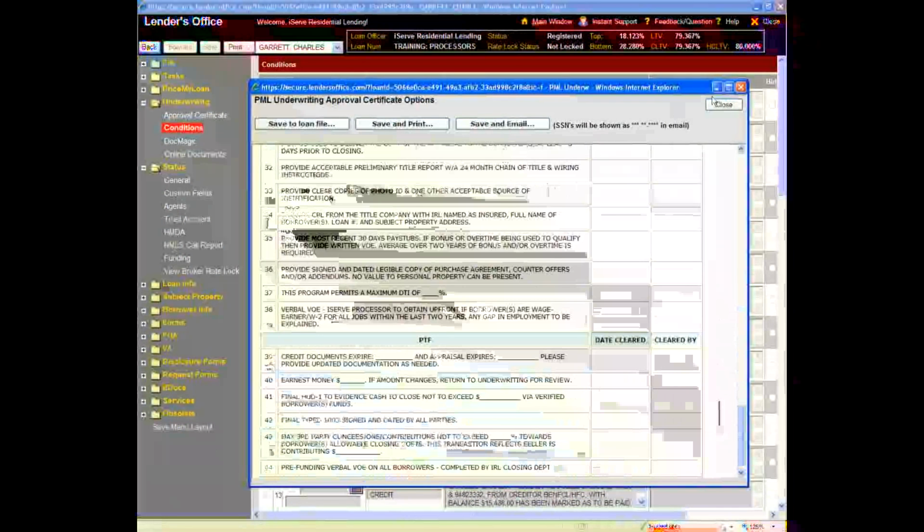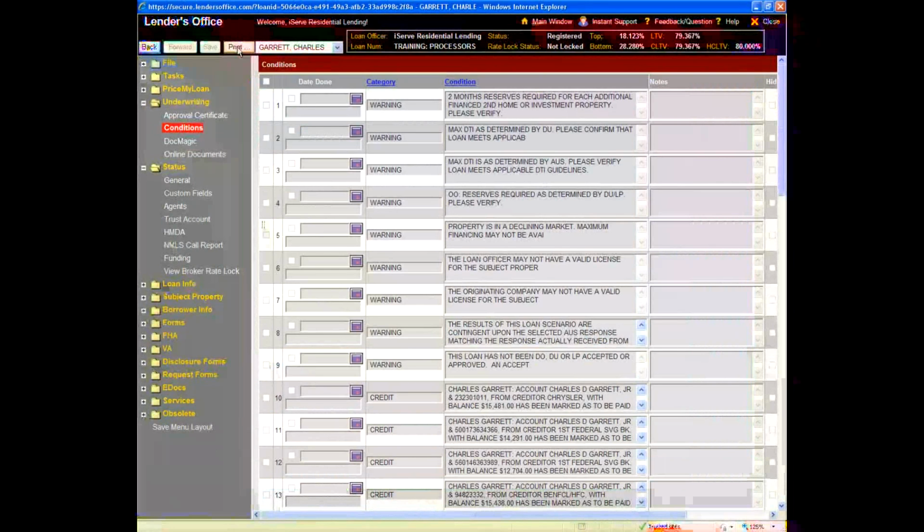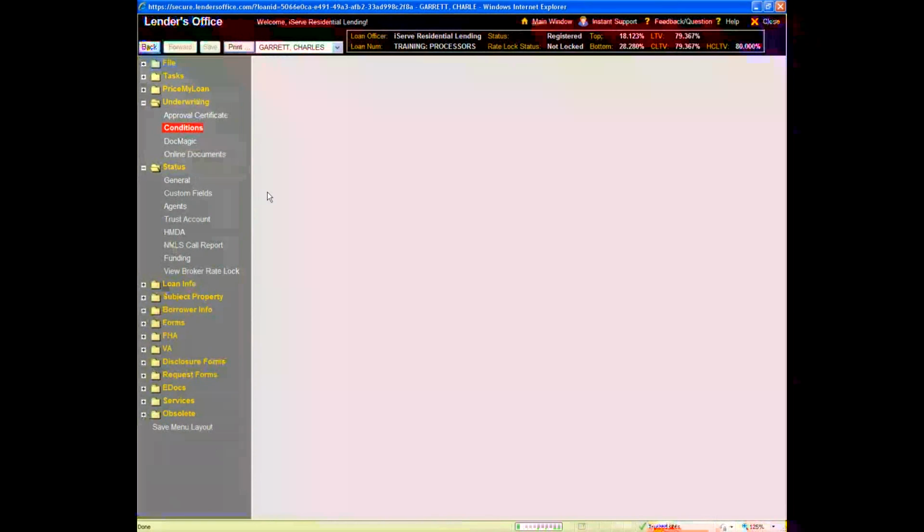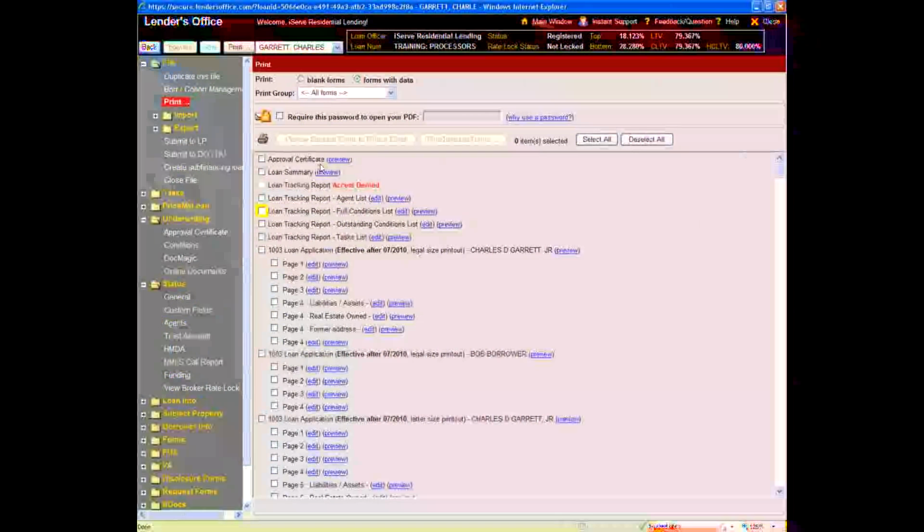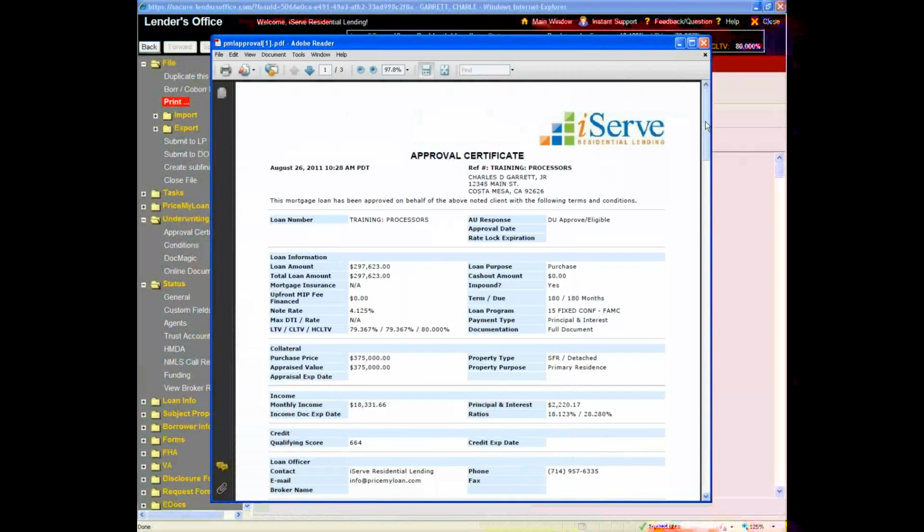I should also note that once this has been issued to you via email or sent to you by the underwriters, if we go to the print screen here, that approval certificate that was sent to you will also be available at the very top. It says approval certificate. If I click on preview, I can also pull up that exact same approval, or the most recently issued approval, on the file.